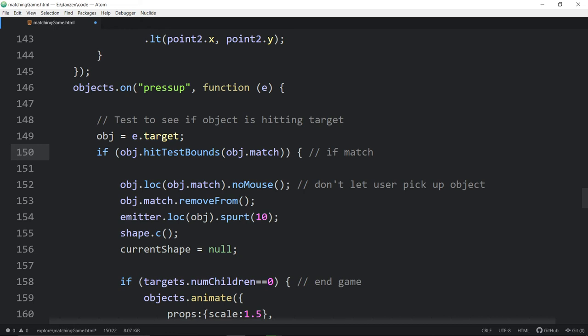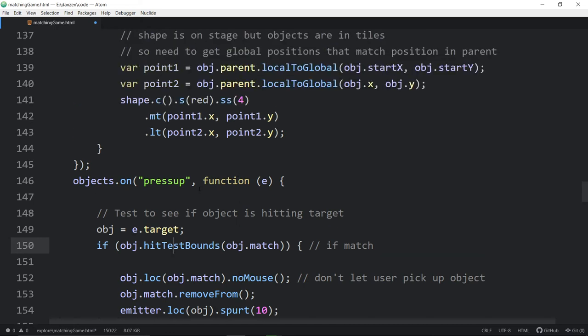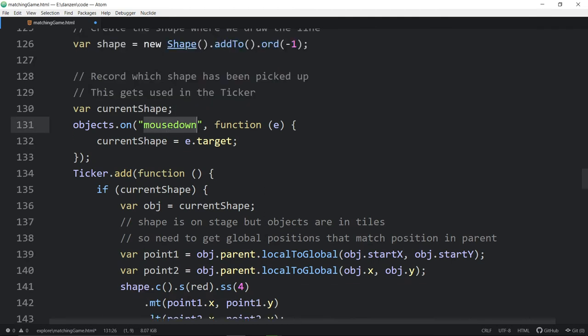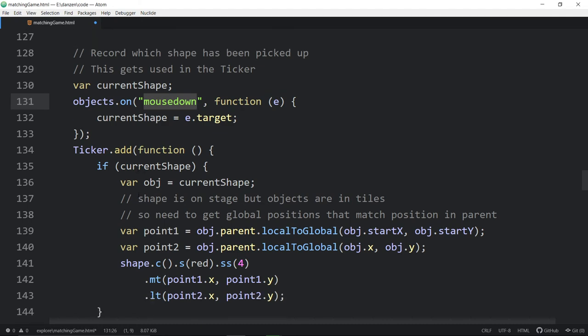But in that one, we have a note that this is a press up. We have a press move, and this is a mouse down. It's really annoying to have a mouse down and a press up, so we're introducing a press down. You can still use mouse down, but we've actually got a press down and press up. But that's in the next version.